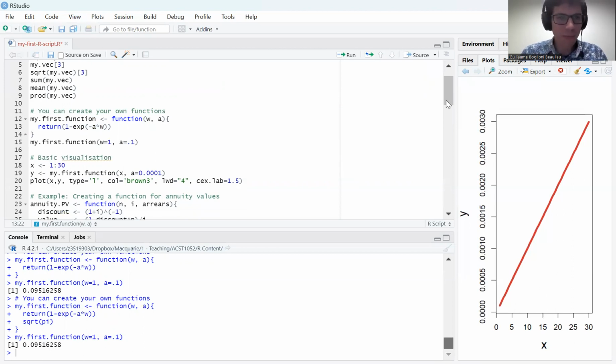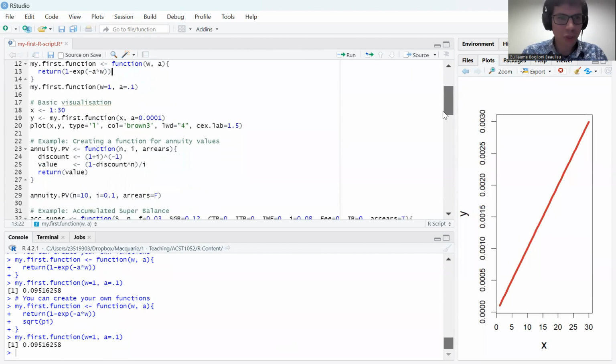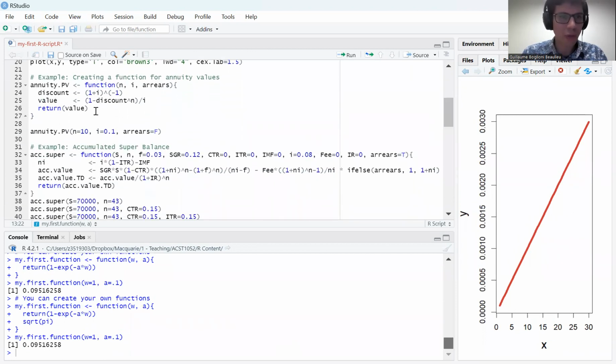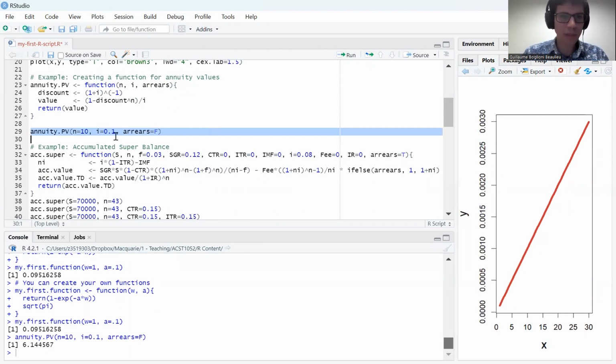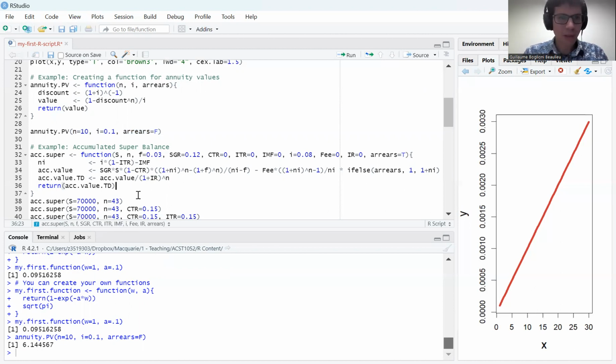If I keep going, sorry for jumping back and forth, but I want to go back to my annuity function. Now, let's just try it. If I launch this, I'm going to use the function annuity.pv. I'm going to give it a specific term, and a specific interest rate. Now you could double check with your calculator that this works. Hopefully it does.